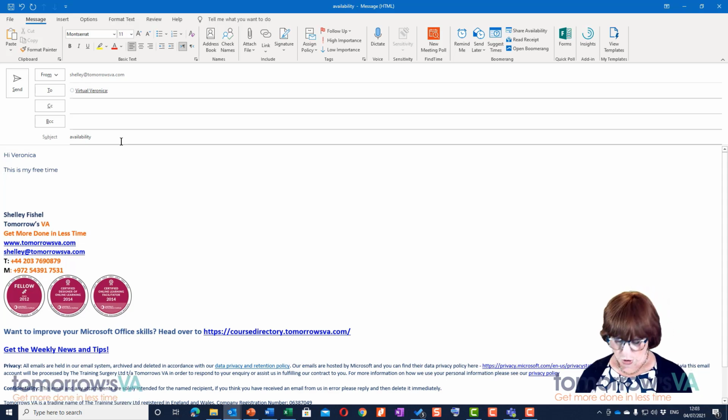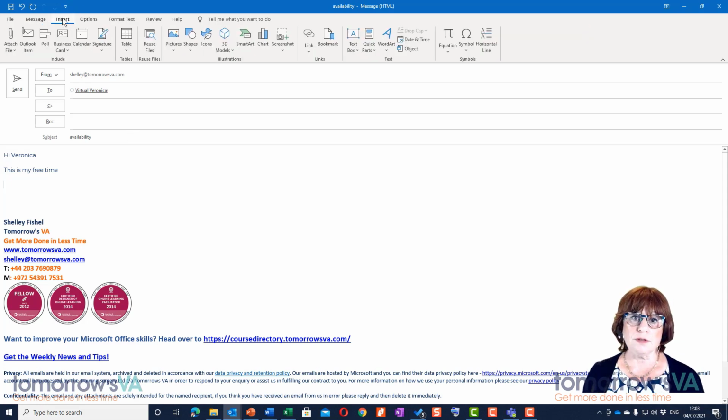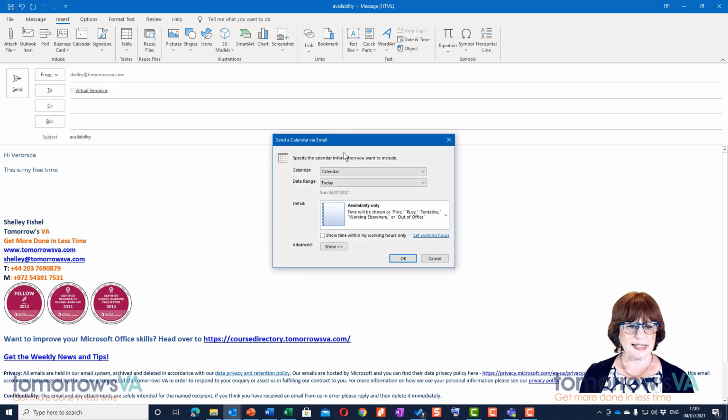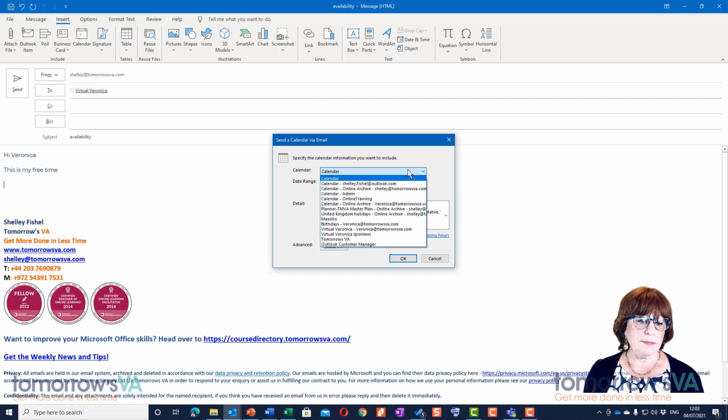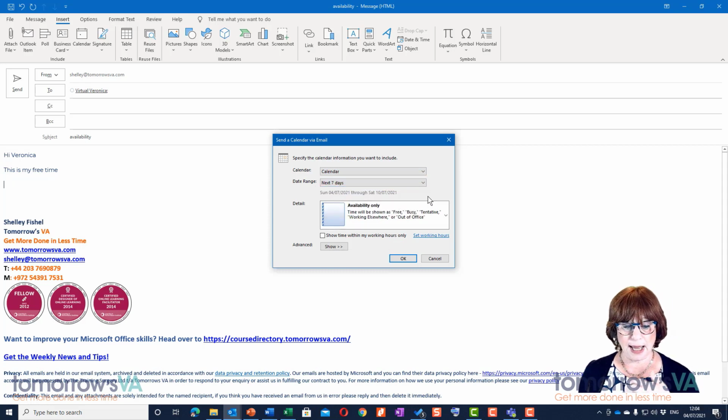And the next thing I'm going to do is send Veronica a copy of my calendar. For that, I'll go to the Insert ribbon and choose Calendar. Now this is great. It asks which calendar do you want to send? So I'm going to send my own calendar, but I could choose from any of these others. I'm going to choose the date range of the next 7 days. Today is Sunday, and I want this to look at the following week from Monday onwards. And I'm only going to show availability.